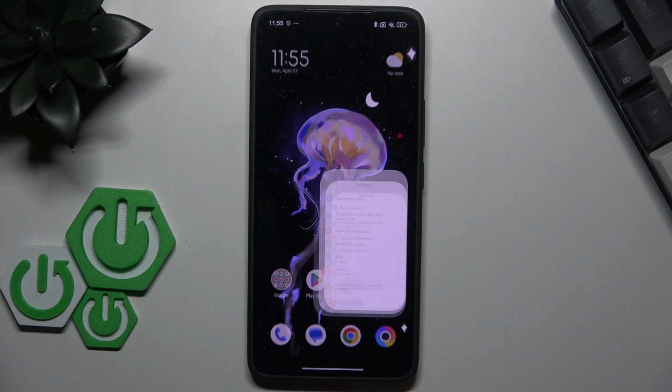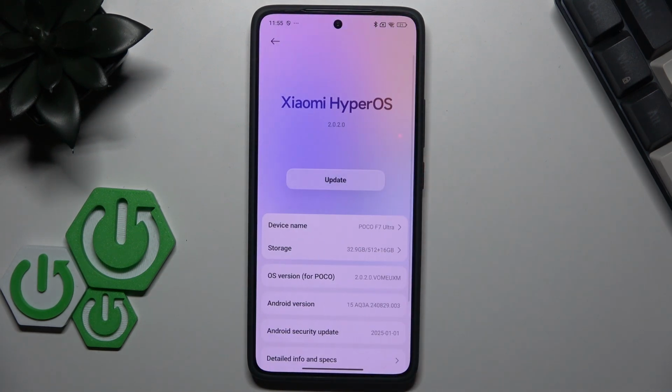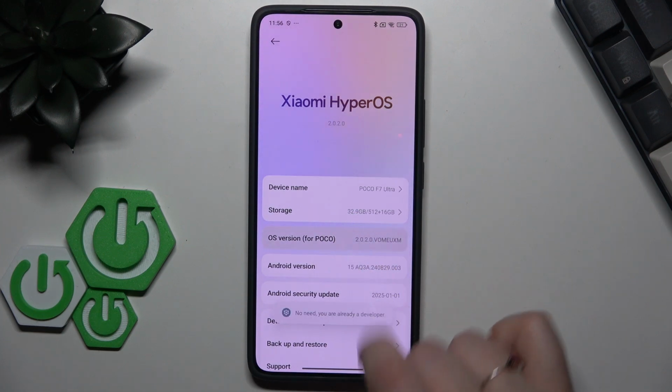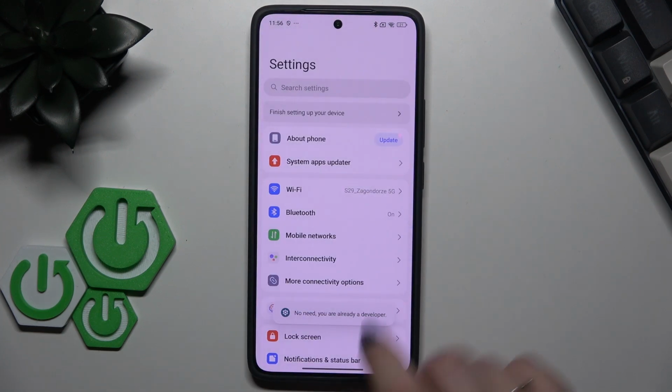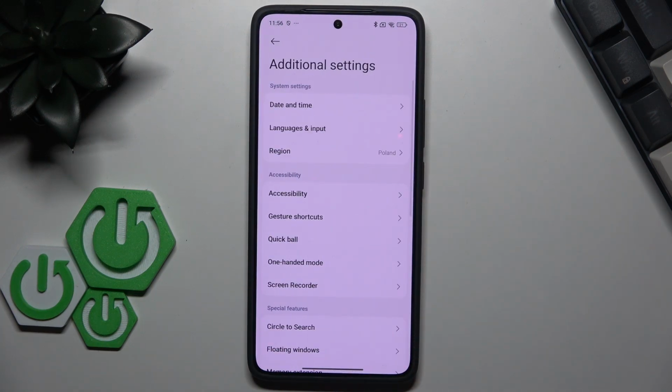So let's start with opening the settings, and here we have to scroll to the very top to find About Phone. Then let's localize this OS version and keep tapping on it until you'll see that you're in the developer mode. Then you can go back, scroll down to the very bottom and find additional settings.